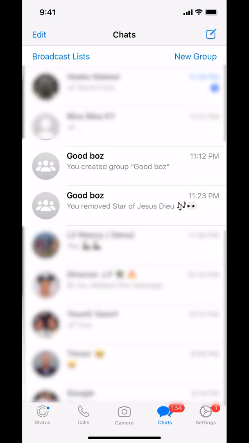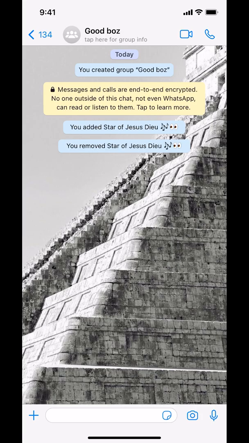As you arrive here, make sure you tap on the group chat that you were in or that you created. Then you're going to arrive here. Once you arrive here, make sure you look on the upper part. We're going to see the profile, the group name or the group profile. Tap on that.